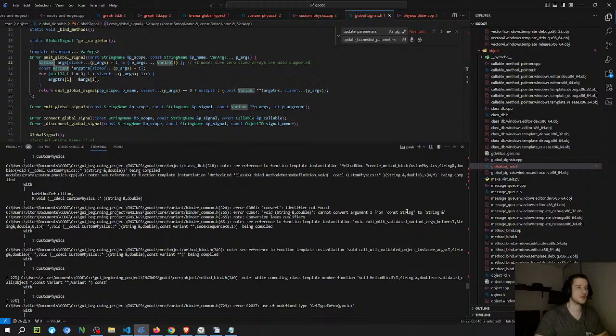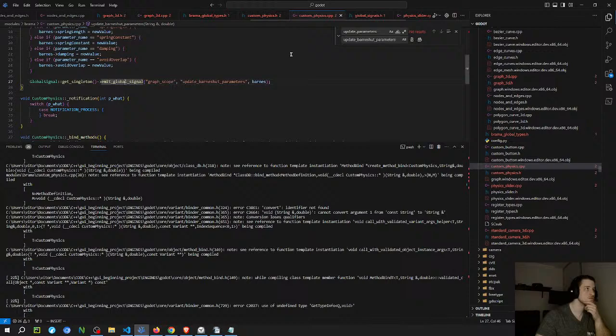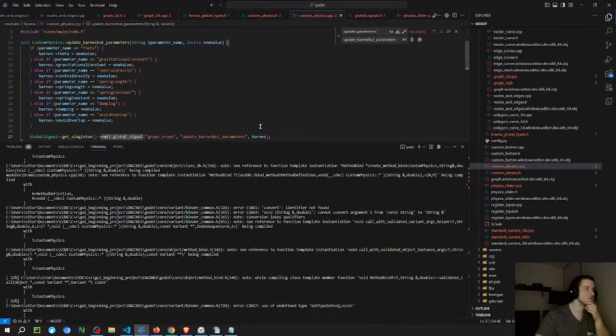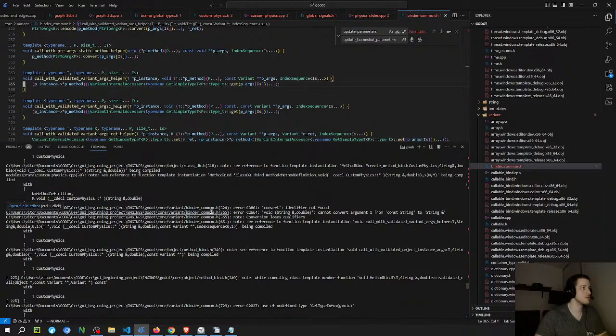Cannot convert argument 1 from const string to string. Oh, but this is another function. Oh, it might be because of the name here? I do remember that these templates here are a nightmare to decipher.